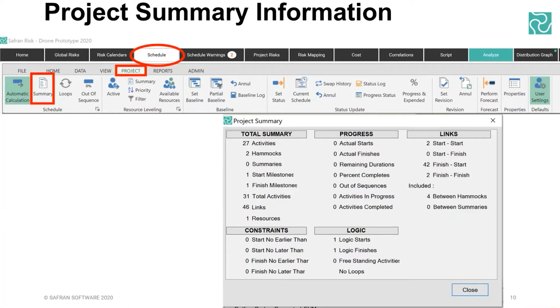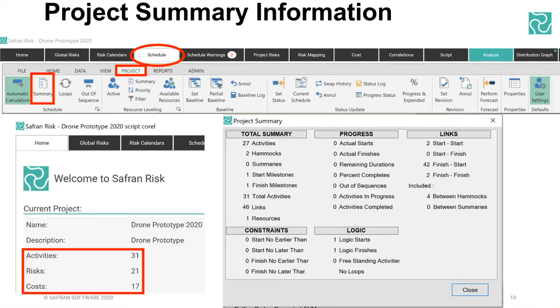But you've got some options here that give you some summary information. So if you just need to see a view of what's actually been included, you might find that useful. Underneath the overall schedule tab on the black ribbon, if you move over on the sub tab to project, there's a button that says summary. There's also another summary back on the home screen, but it's a very high level and generic summary, and it tells you a little bit on activities, how many risks and how many cost element items you've got in your cost breakdown structure as well.